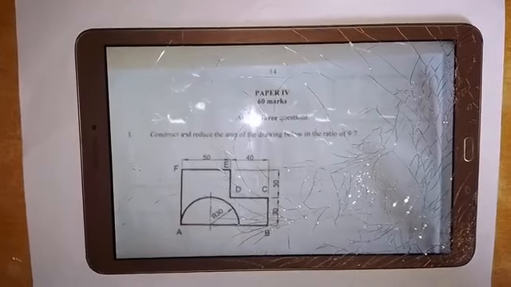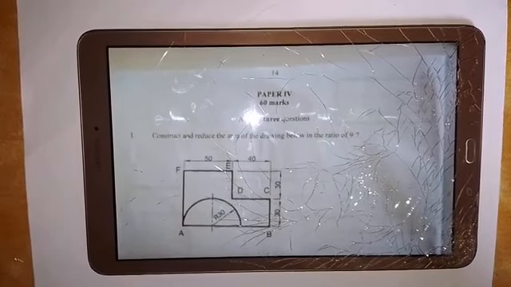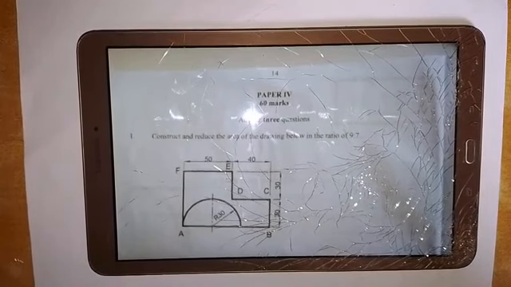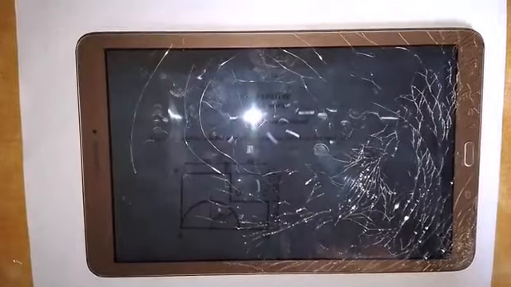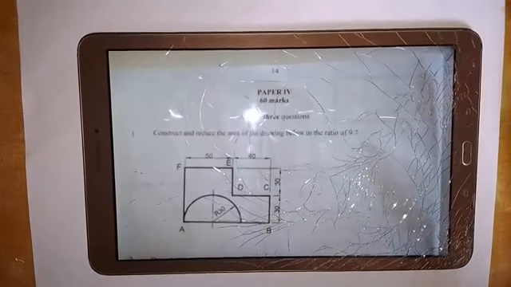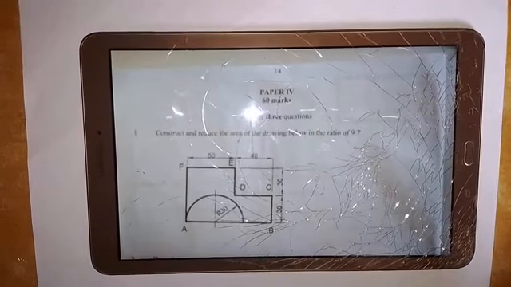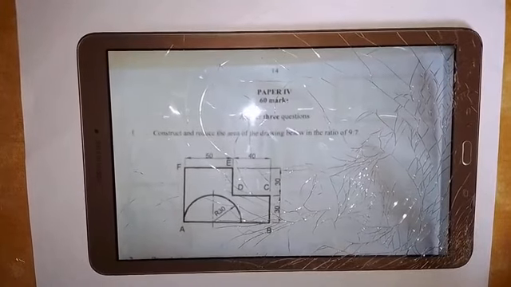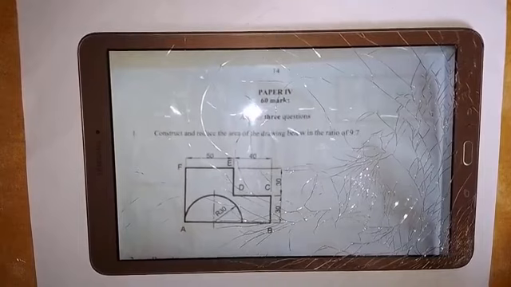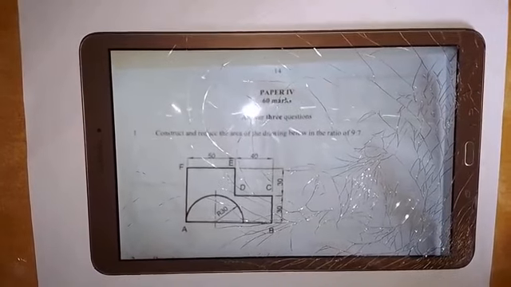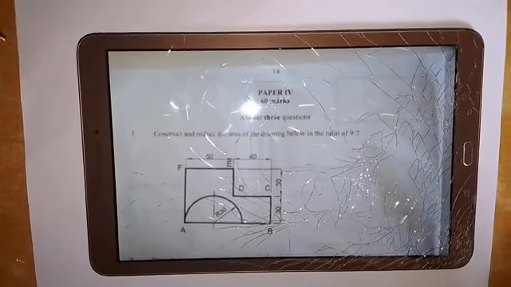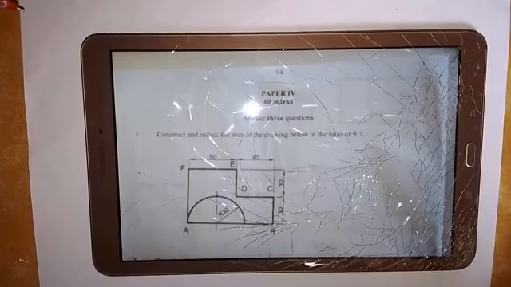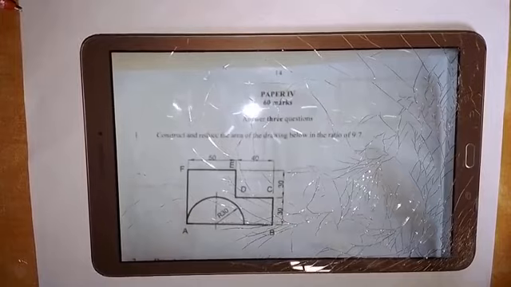This is question 1 of 2023 NECO technical drawing, and as we have answered question 4, question 3 and question 2, question 1 is what you want to look at now. So I'll be showing you how to solve this particular problem, as we are instructed here that we should construct and reduce the area of the drawing below in the ratio of 9 to 7.